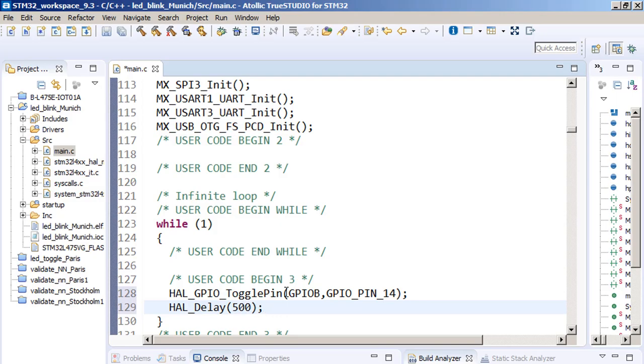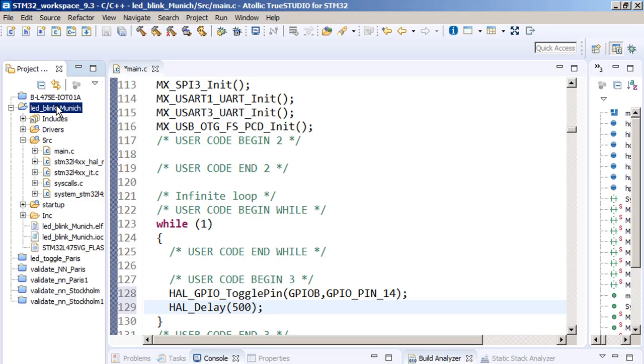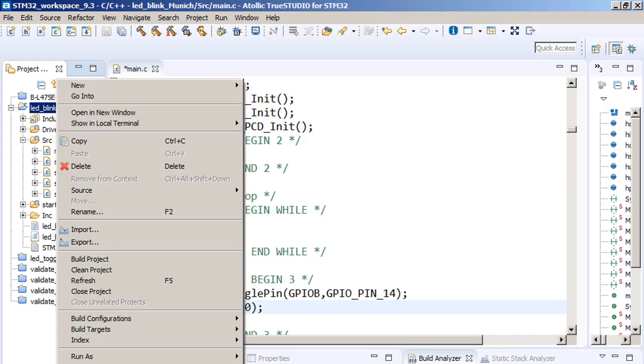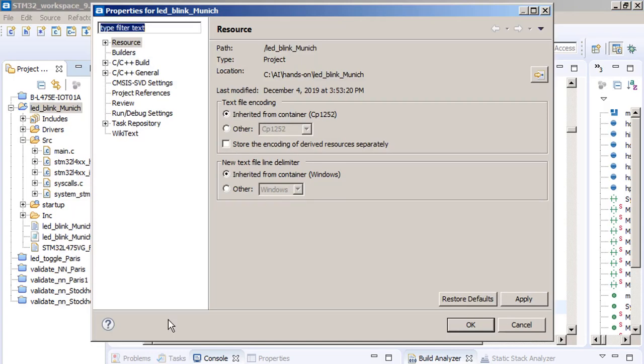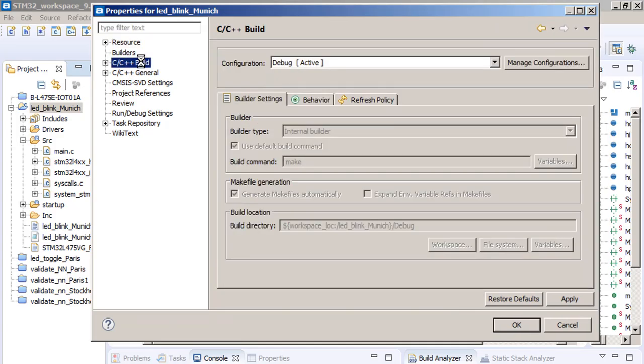And that's all. We can take the hammer and build the project. But before, I will show you a hint on how to speed up the building process. Please highlight the project name, then right-click, Properties, and see C++ Build.